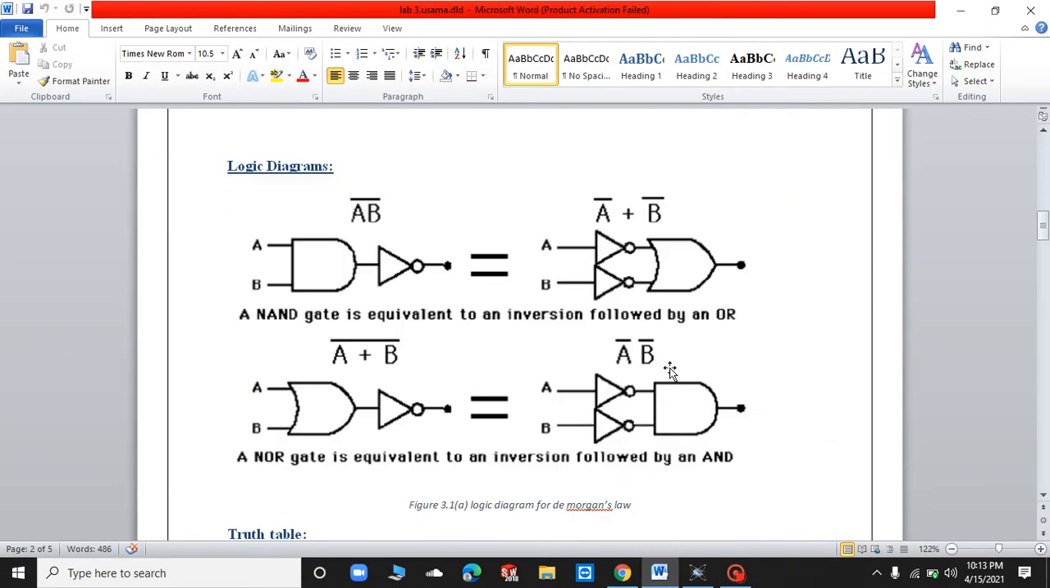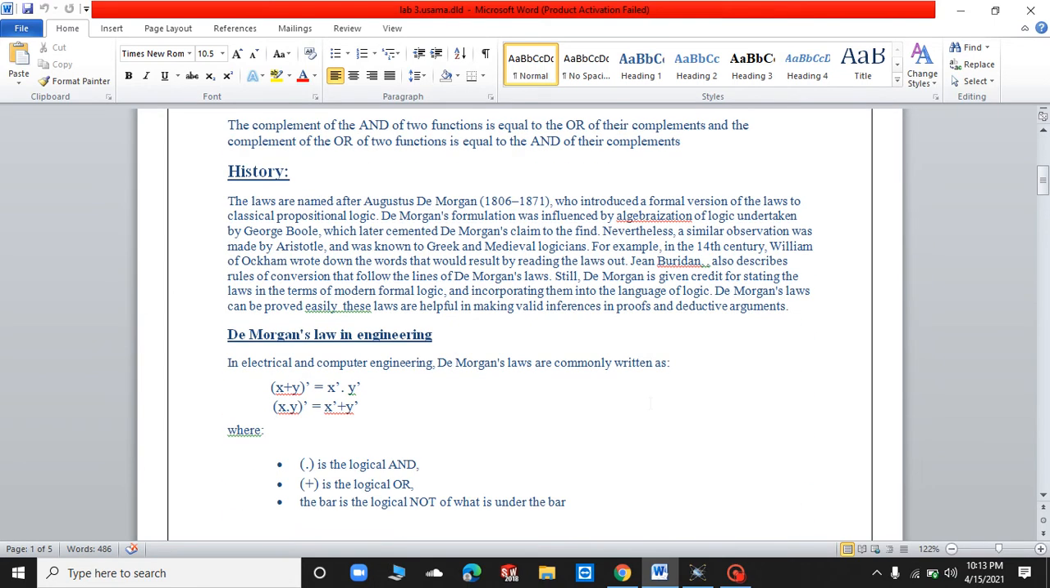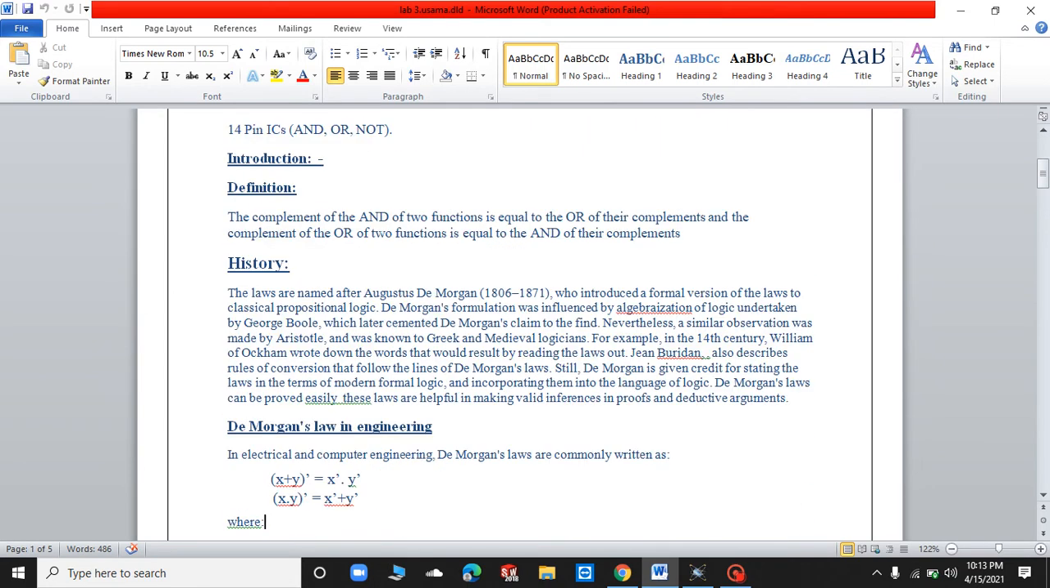Today I am going to show you the working of De Morgan's law. De Morgan's law basically states that the complement of the AND of two functions is equal to the OR of their complements, and the complement of the OR of two functions is equal to the AND of their complements.